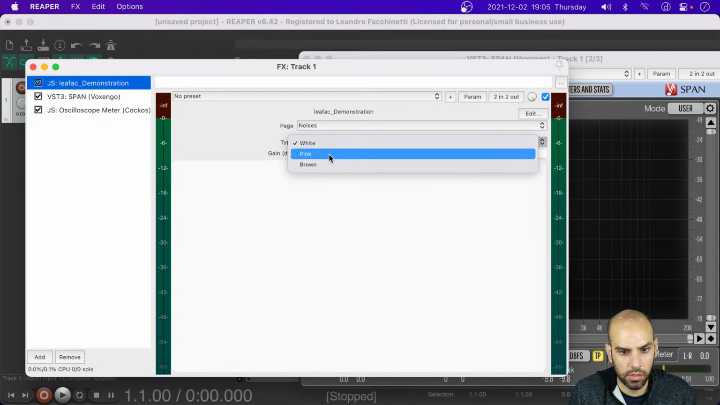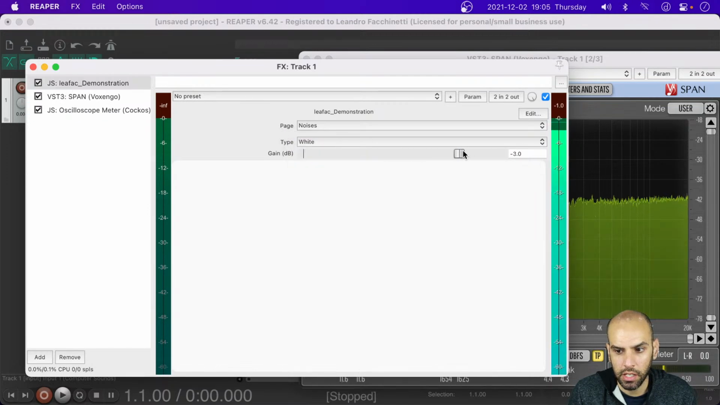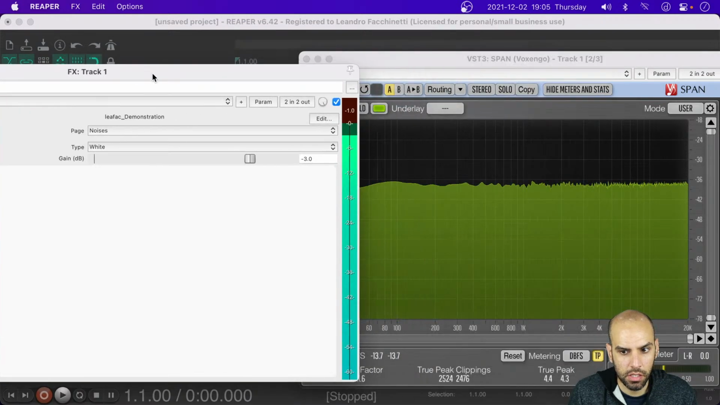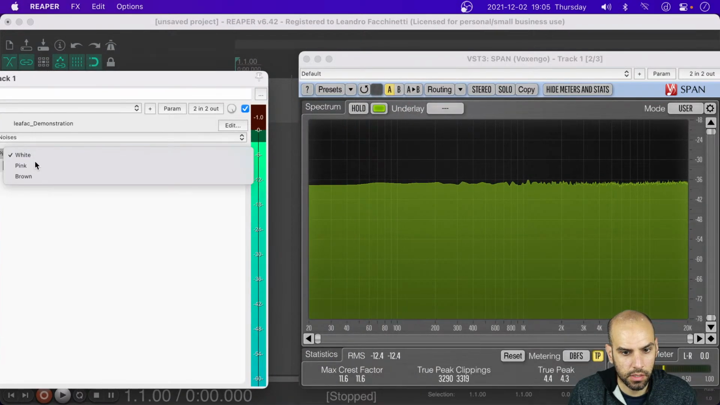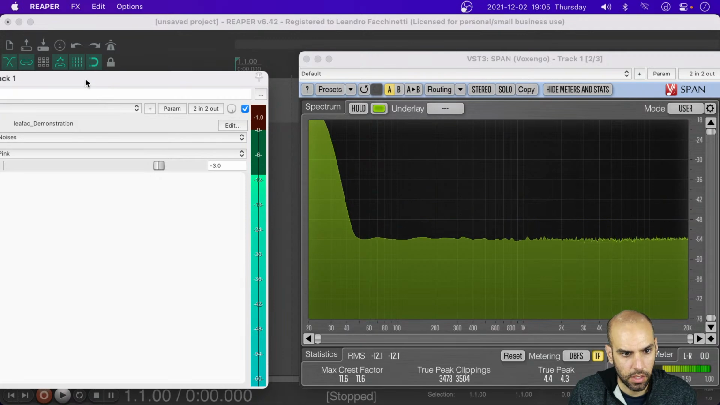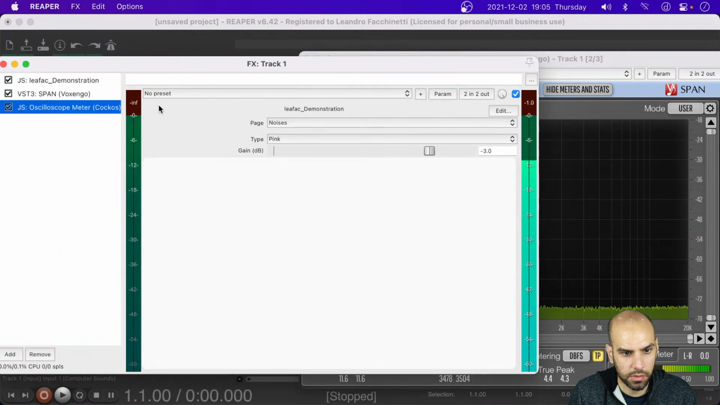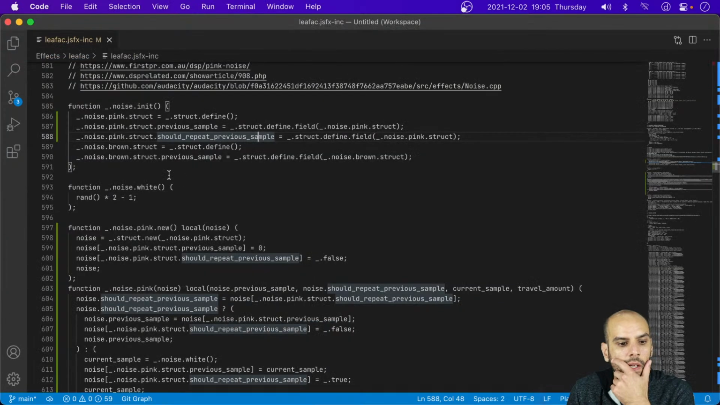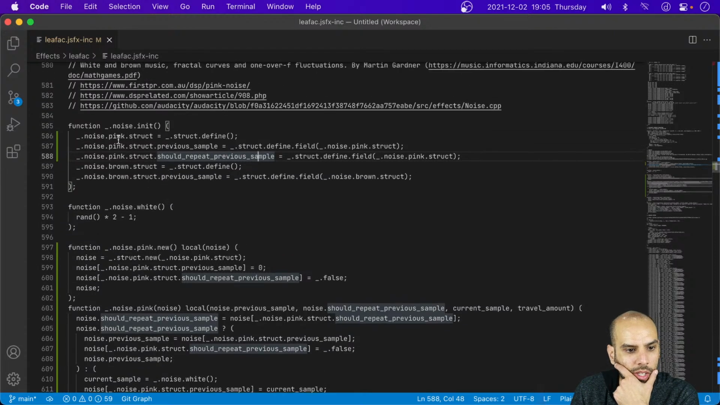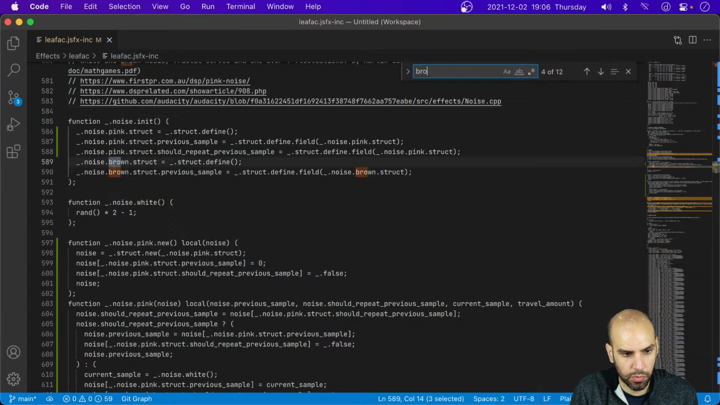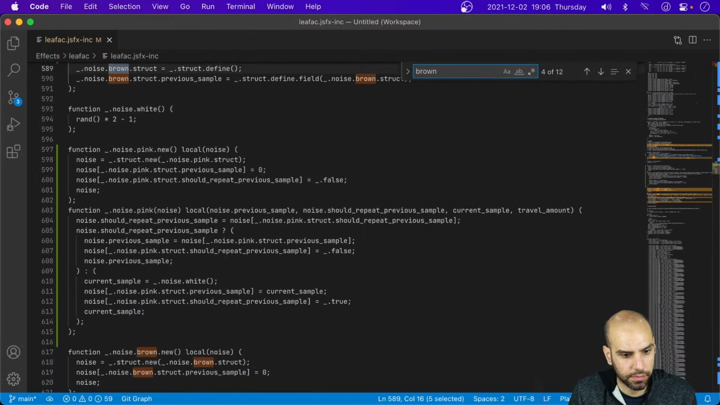Okay, this is what, well, let's increase the gain. This is white noise. Let's switch to pink. And there is still a mistake somewhere. You're still getting only ones. Yeah, let's continue debugging this. Is there any other occurrence of brown where there shouldn't be? No.